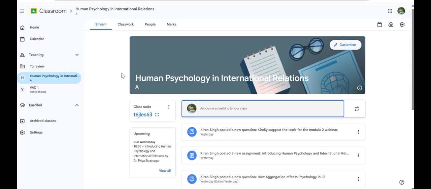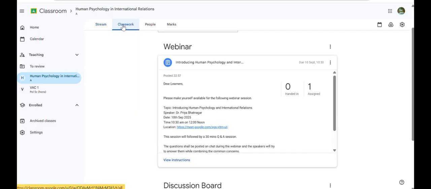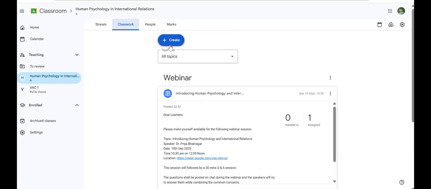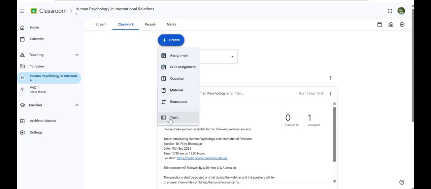Now if I want to interact, this interaction can be synchronous or asynchronous. For synchronous interaction, I want my students also to be there with me at the same time on the same platform. Now how can it be done? For example, here in the classwork, I have chosen a topic, and in that I created an assignment for a webinar.